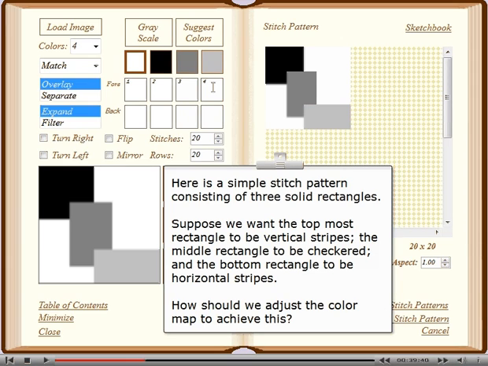Here is a simple stitch pattern consisting of 3 solid rectangles. Suppose we want the topmost rectangle to be vertical stripes, the middle rectangle to be checkered, and the bottom rectangle to be horizontal stripes. How should we adjust the color map to achieve this?